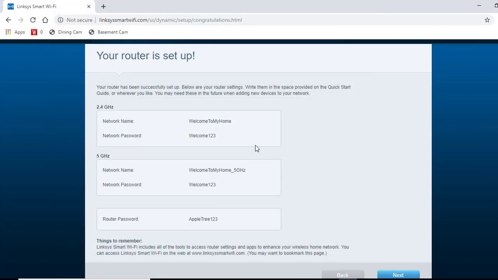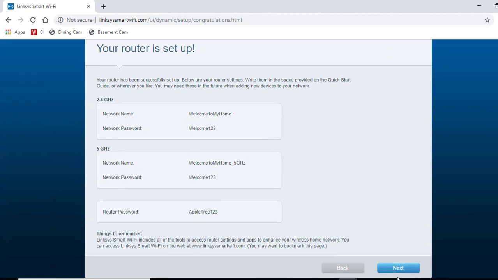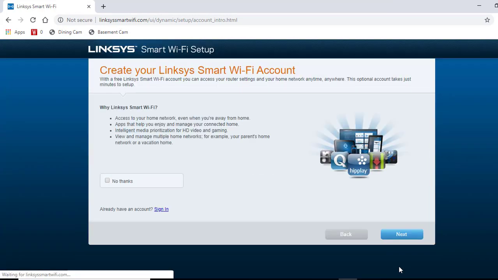All right, and then you go here. Create your Linksys smart Wi-Fi account. I would say no thanks here. There are a lot of benefits to creating this one, such as access to your home network even when you are away from home, apps, and all kinds of things. You can read it.